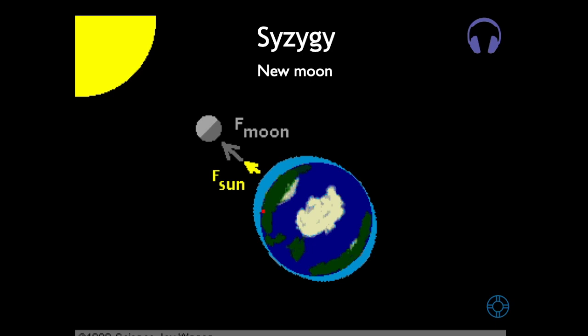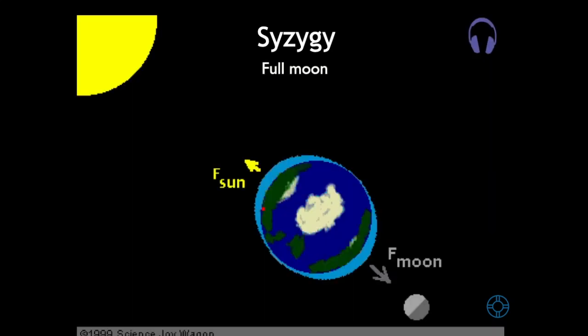Syzygy is the astronomical word for the conjunction or opposition, especially of the moon with the sun. During the new moon, the attractive forces of the sun and the moon are added, resulting in the greater spring tides. In the full moon, the syzygy is also the astronomical condition, and the attraction forces of the sun and the moon are still added, resulting in great spring tides.